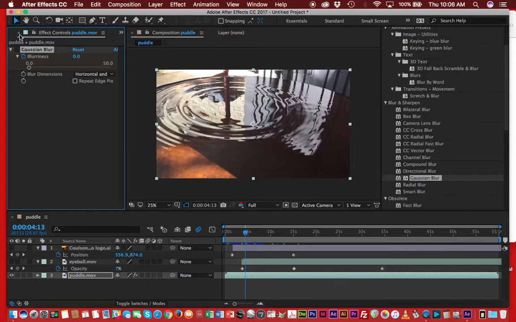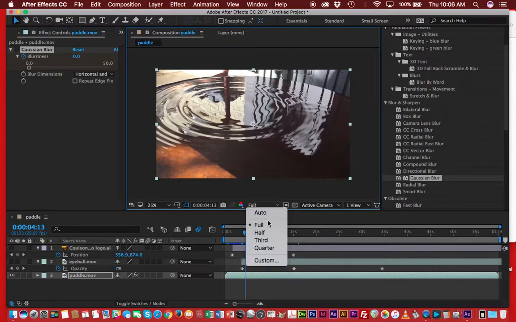If your computer begins to struggle, turning off effects as you work can help. But also do keep in mind that you should, whenever possible, work with full resolution. But if your computer is struggling, you can certainly move to a half or a third or even a quarter to work more efficiently.